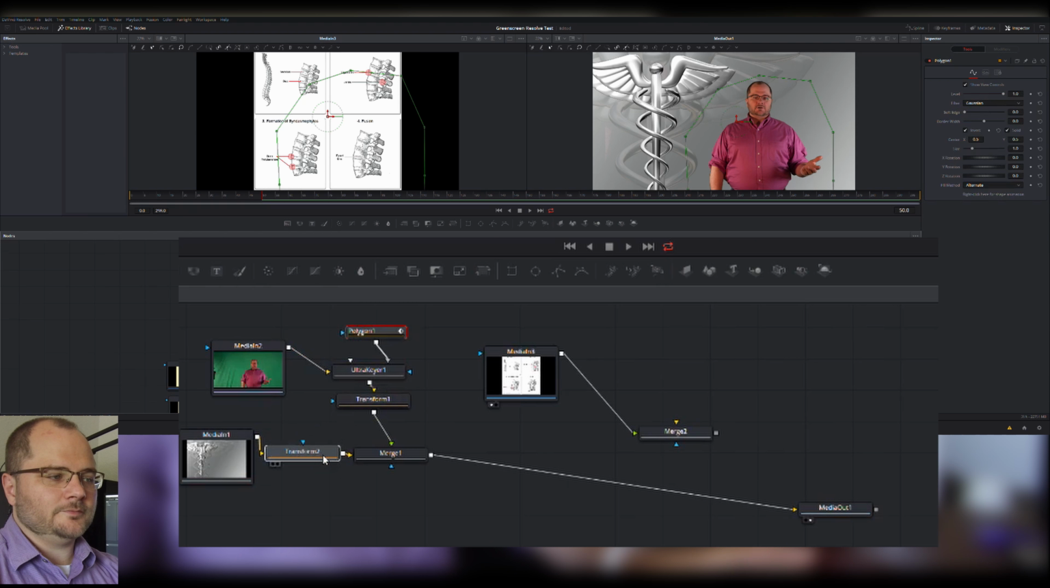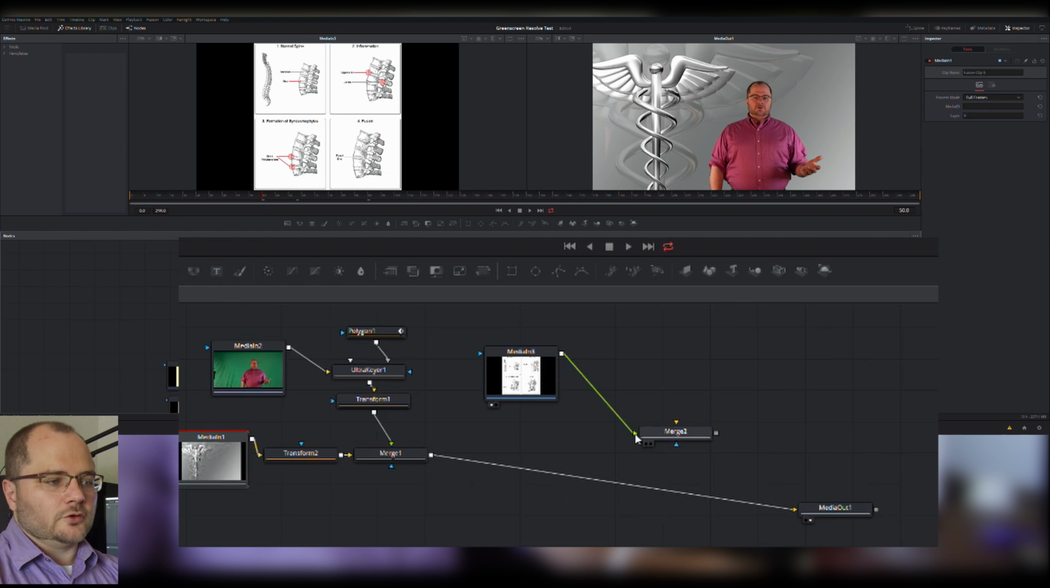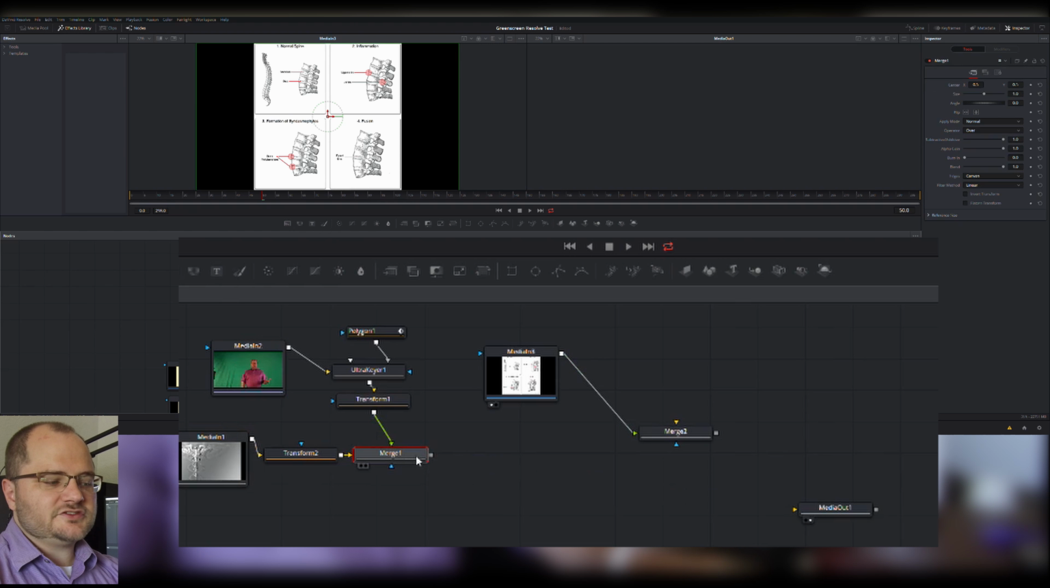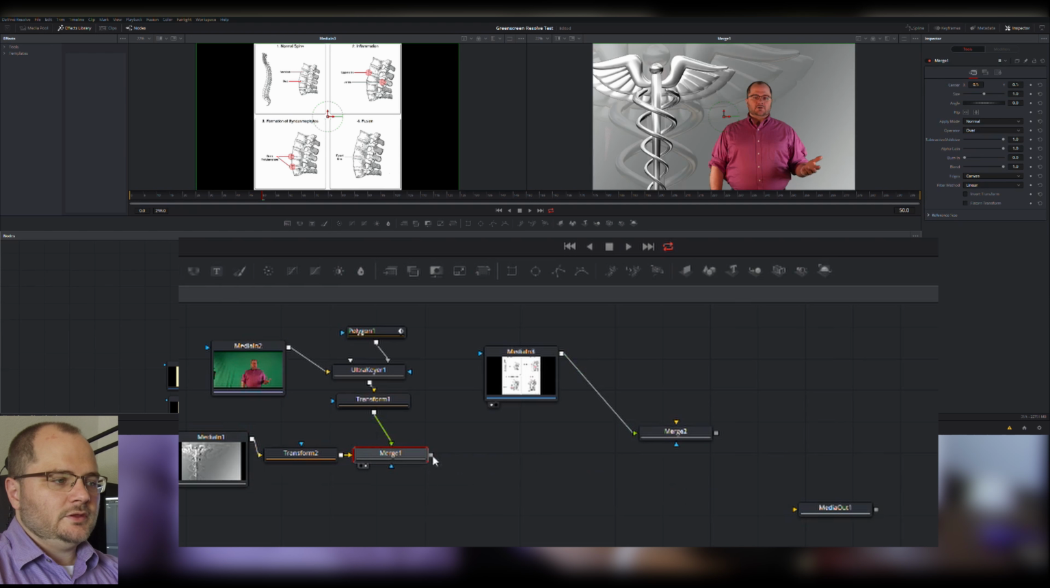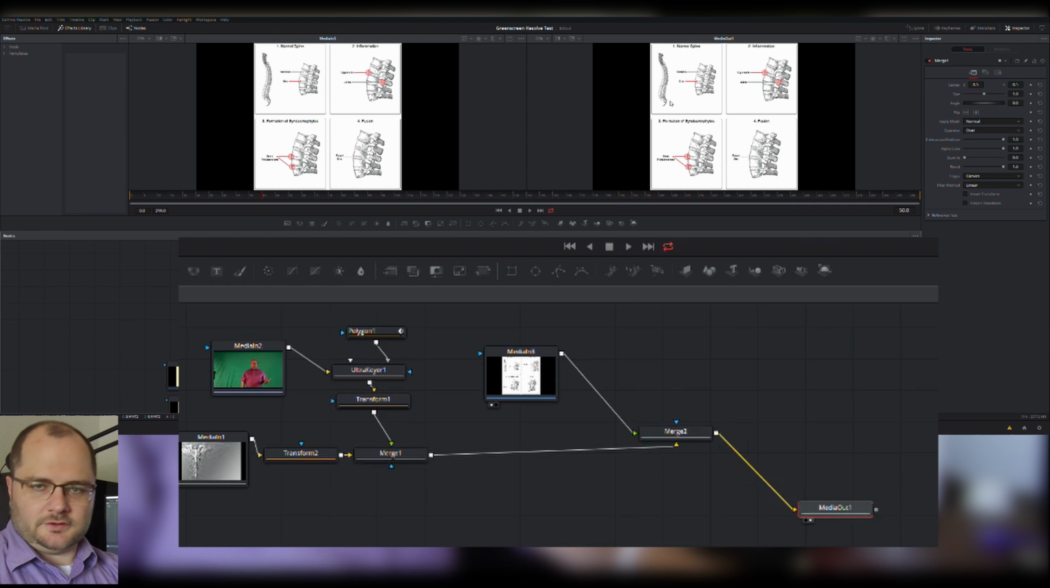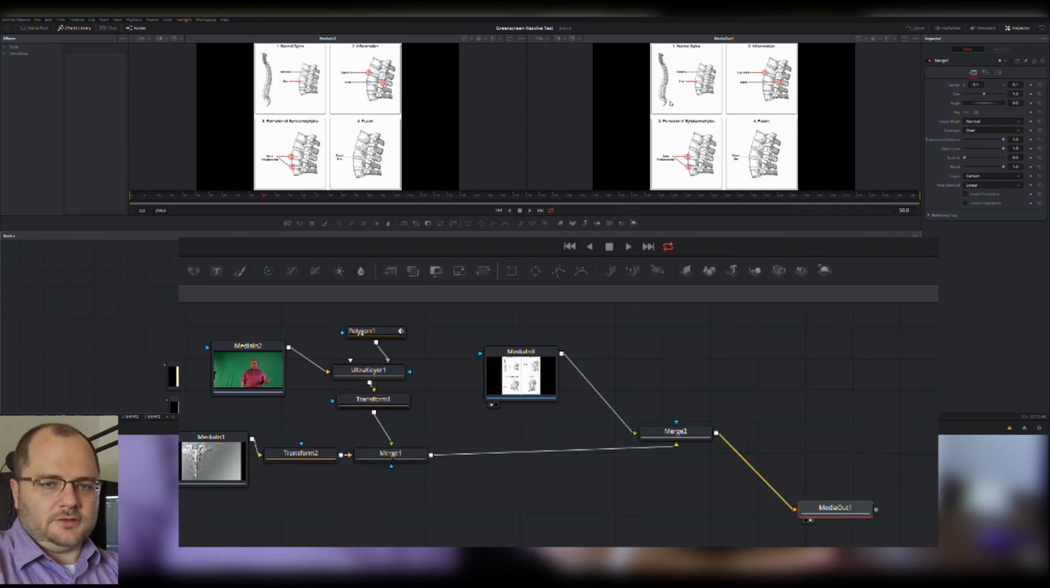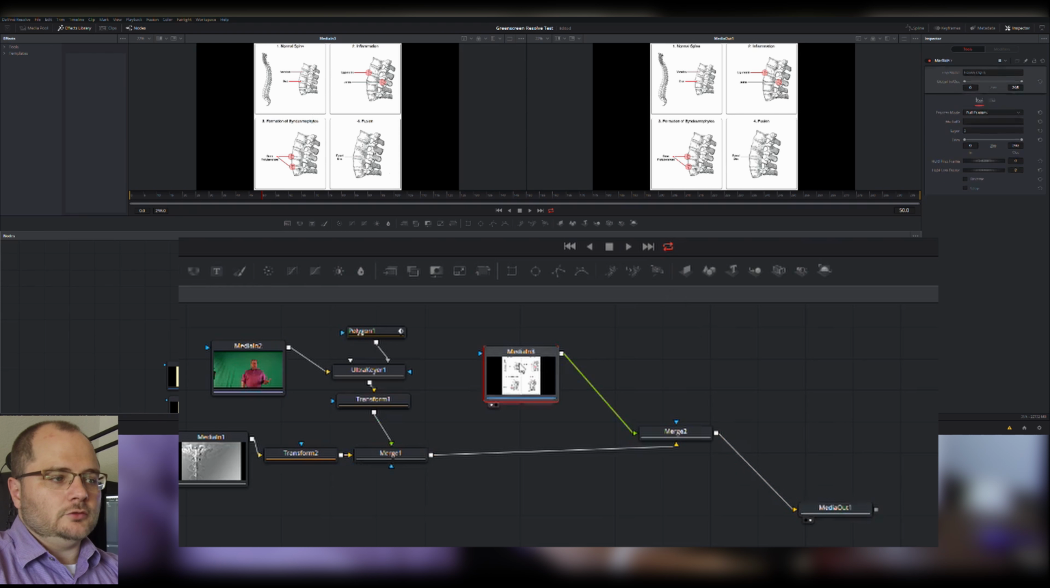But what I'm going to do, I want this to be my foreground. I'm going to pipe in the output of my green screen merge, which is this guy, into the background of this merge. I'm going to take that merge and pipe it into my output, and you're going to see a gigantic graphic. Obviously not what we want. We want to use that transform control to make this guy smaller, because currently it's just filling the entire frame.